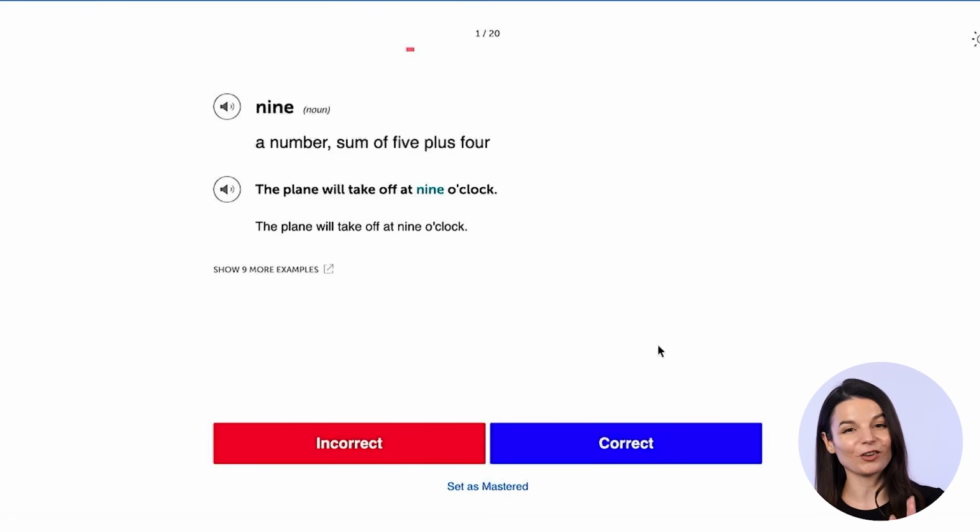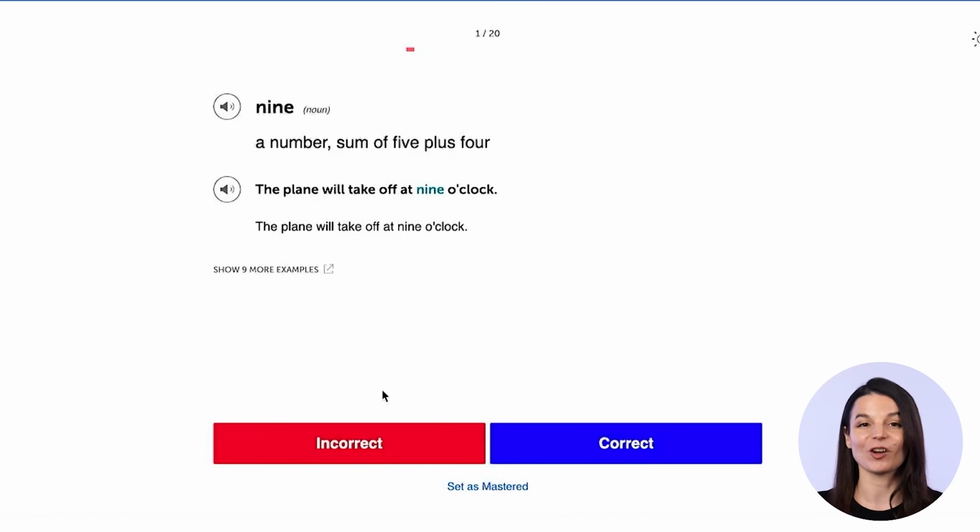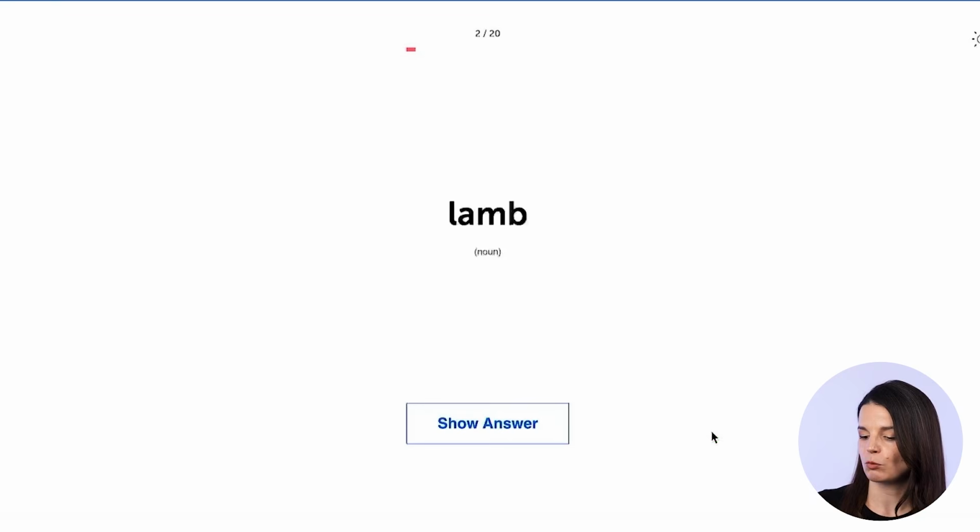If you got it incorrect, make sure that you click the incorrect button. If you got it correct, great, you can click that. So for this, we'll click correct. Let's take a look at this next one.